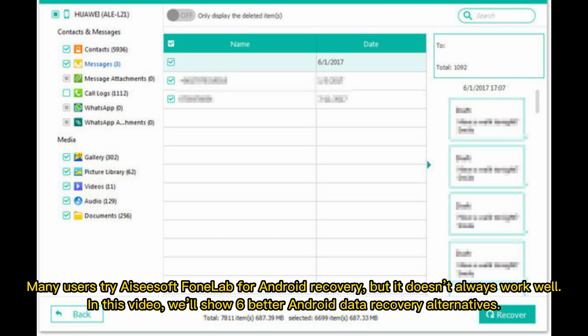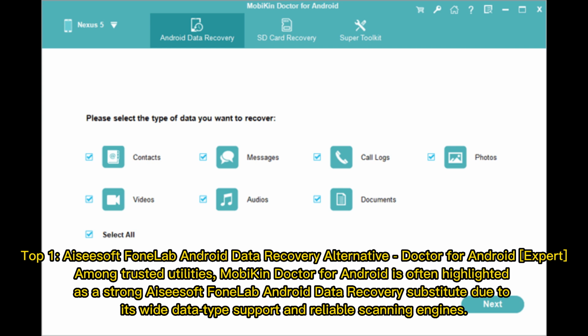Many users try Aiseesoft FoneLab for Android recovery, but it doesn't always work well. In this video, we'll show 6 better Android data recovery alternatives. Top 1 Aiseesoft FoneLab Android Data Recovery Alternative.